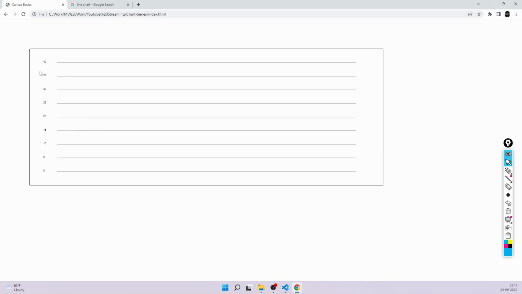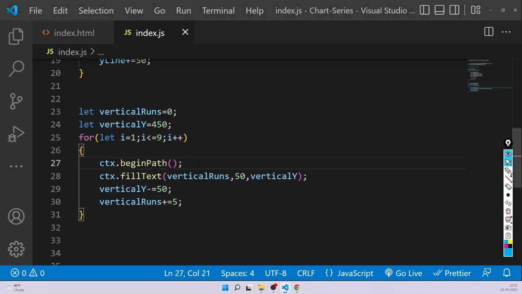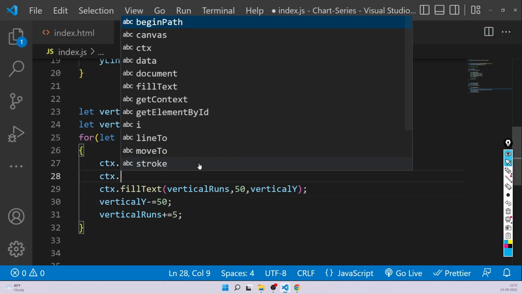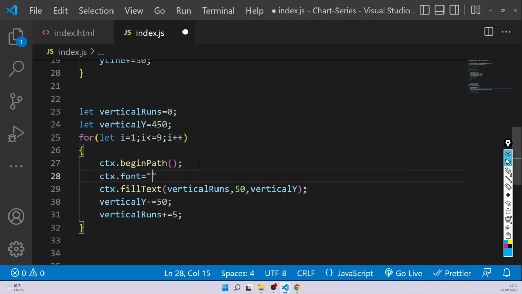Now I can also change the font size. So you know how to do it. Very simple. So ctx dot font equals, you can just say 18px Calibri.